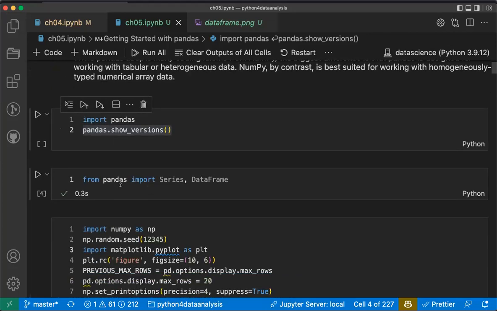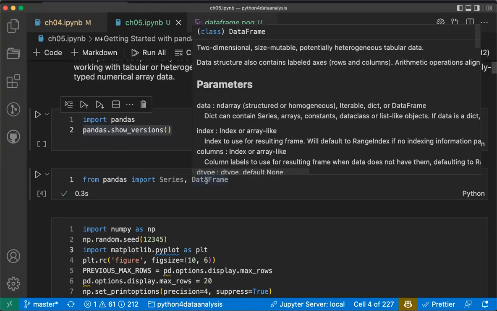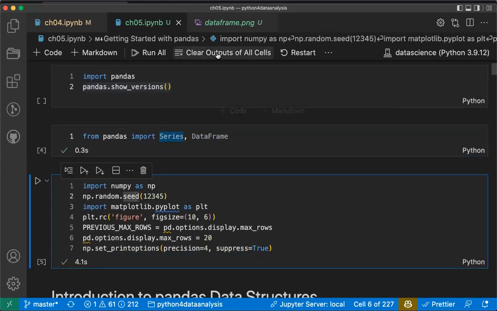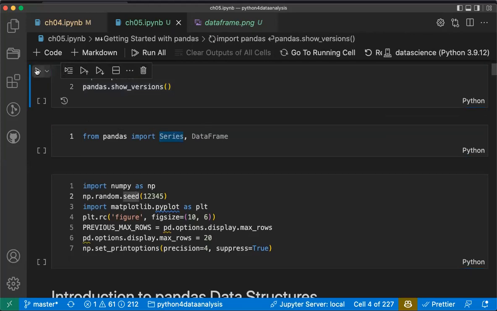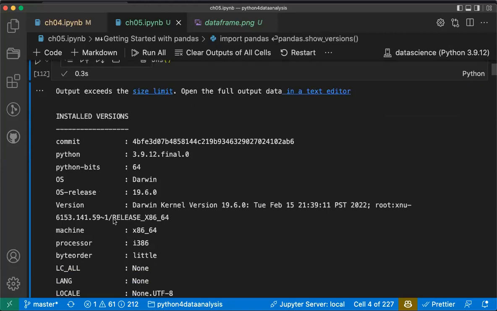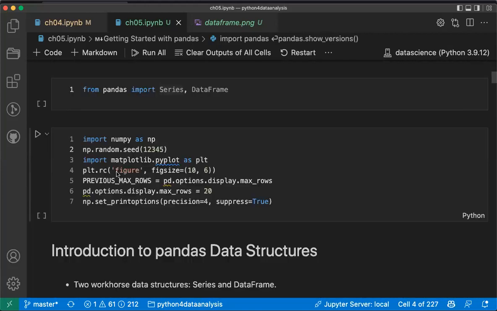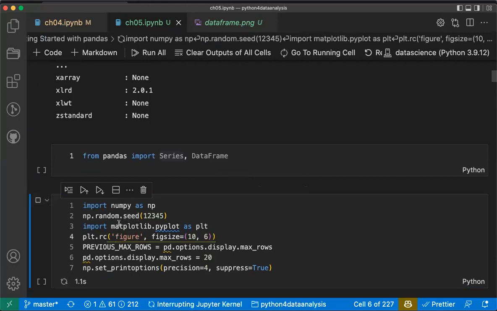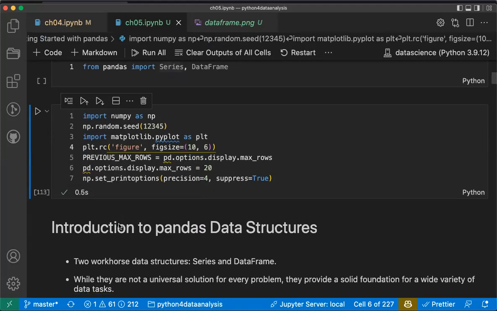But also we can normally import pandas series, or we can import series and data frame. We'll see this in a little bit. Let me clear these out. Okay, I'll run this. Okay, so let's look at this.